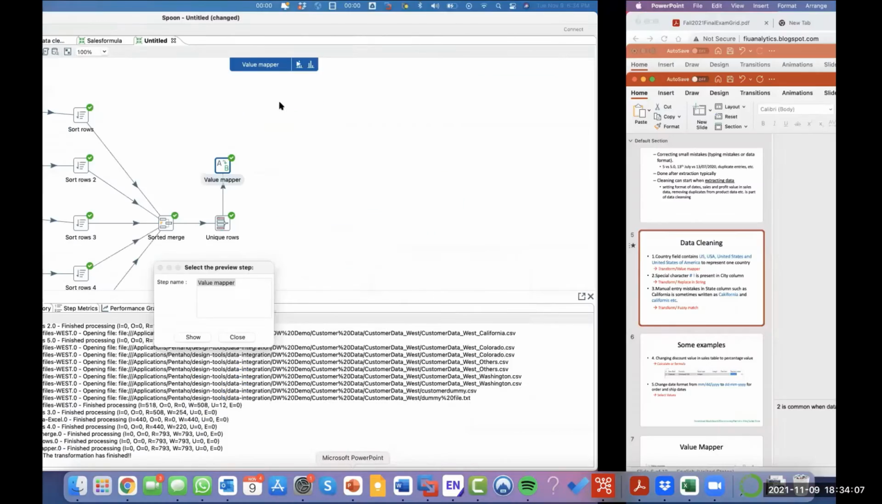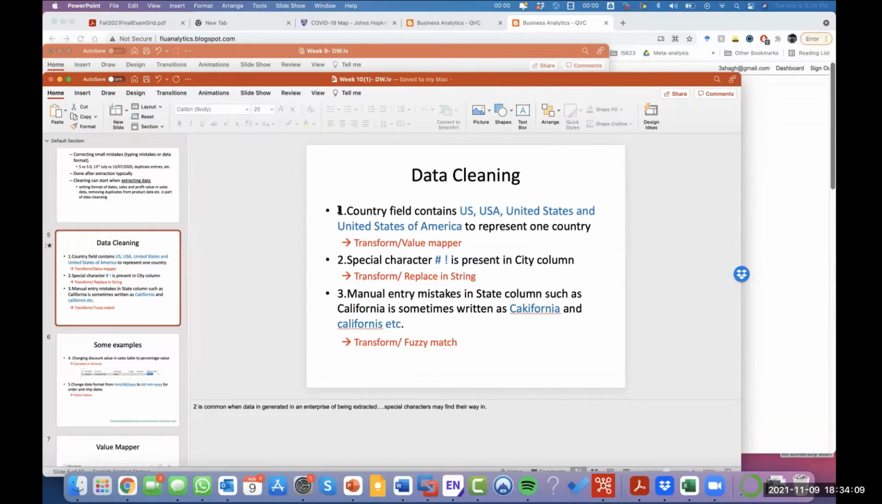So that was the first thing we wanted to do. If we have any field that refers to the same thing, but different values have been used, you can use value mapper. Next, let's say there might be some special characters in our data. Again, when we extract data, it's very common that some integers will be turned into a string because there are some characters in it. How do we fix that?